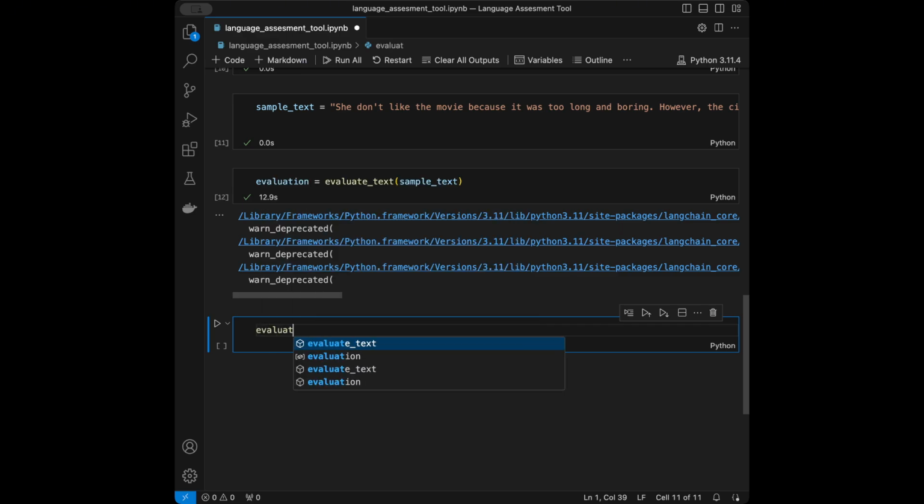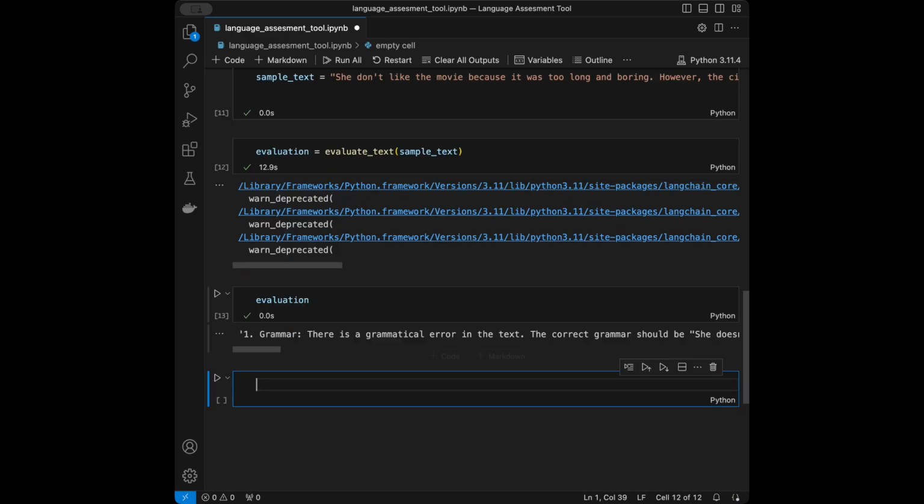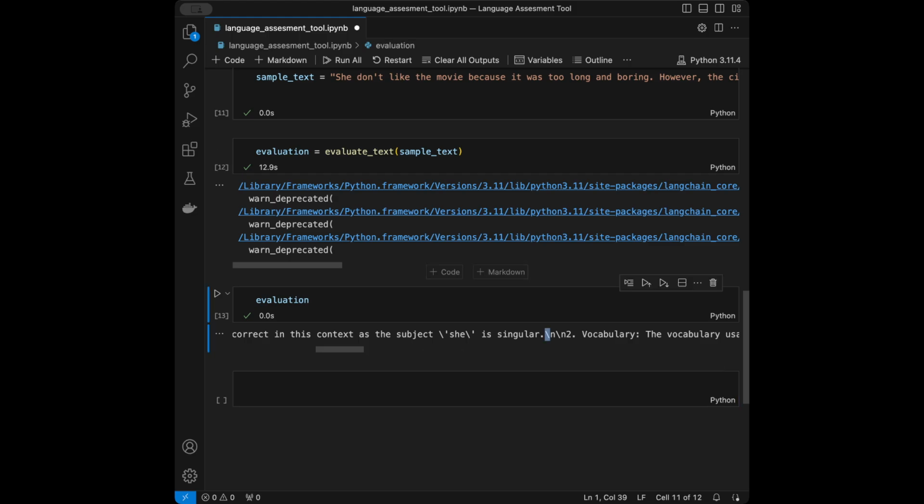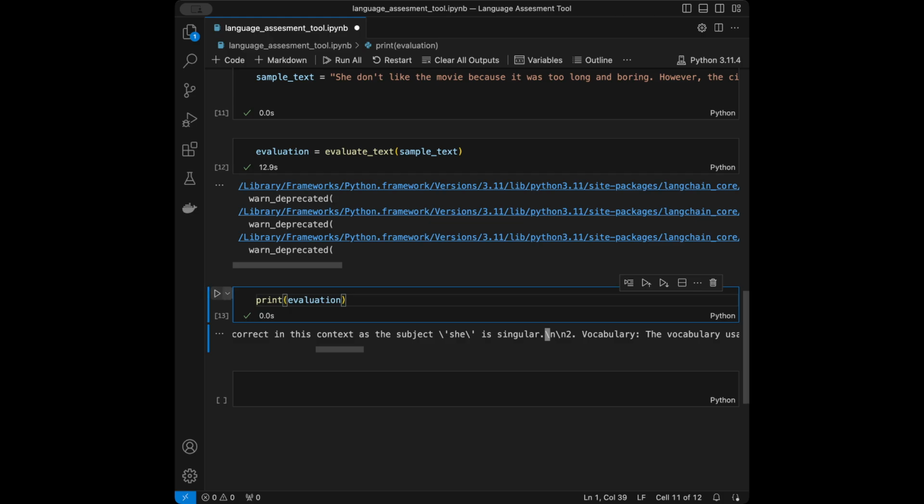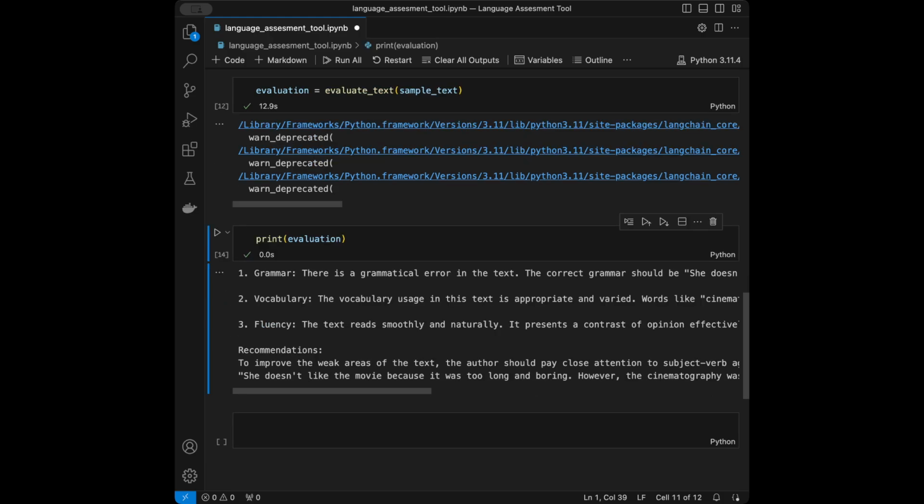I will say evaluation, and let's see our result. Oh, okay, we have this in here. So let's say print evaluation. So it's not going to look in this way. Yeah, it looks clearly better right now. Okay, let's read about our result.